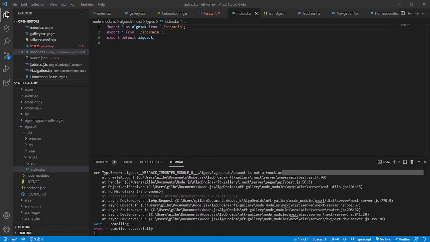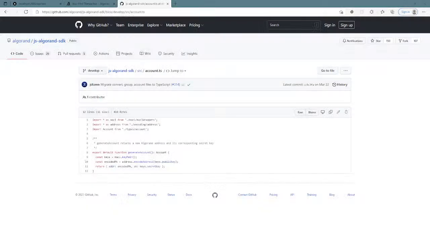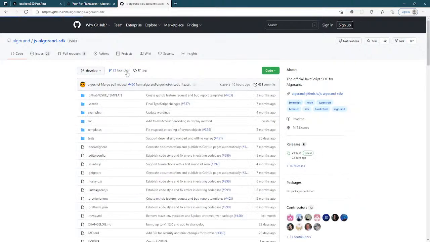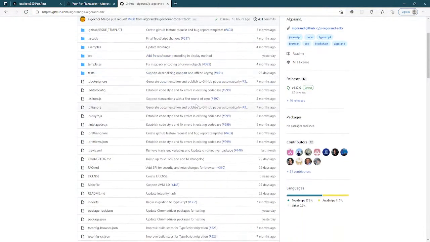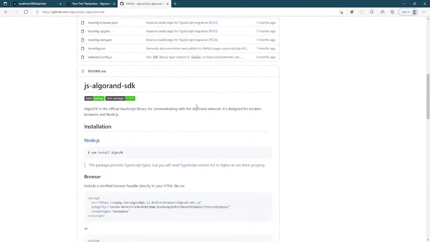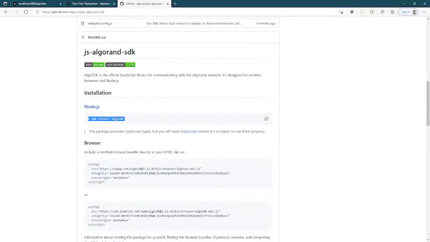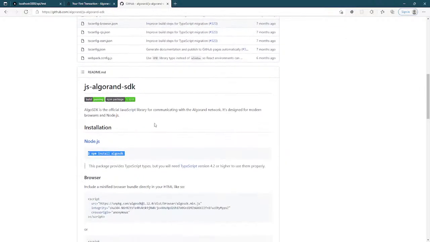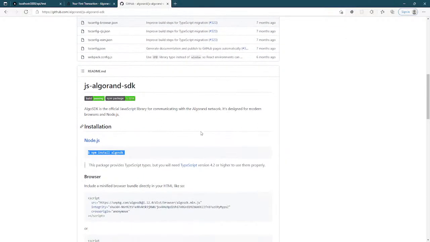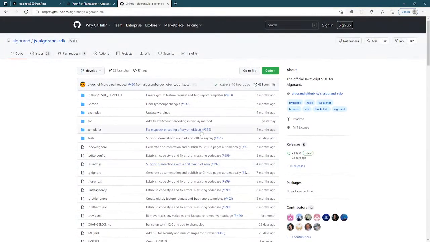If you go find it, here it is on GitHub. Let me show you this file, which is the index.ts, also found over here in the JS Algorand SDK. You can find this on GitHub. Here's the GitHub page. This is basically what I downloaded, what I installed through the npm package. And you'll see it tells you how to install it: npm install algosdk. So this is the JavaScript SDK for Algorand.